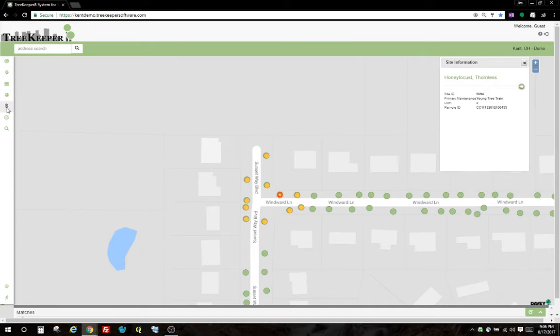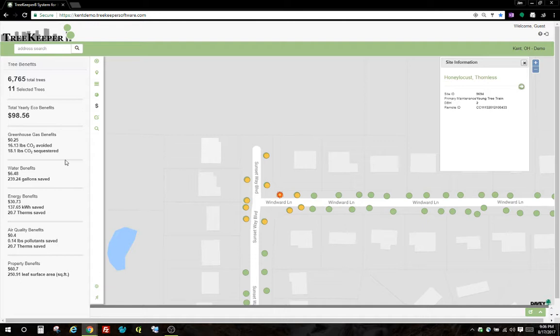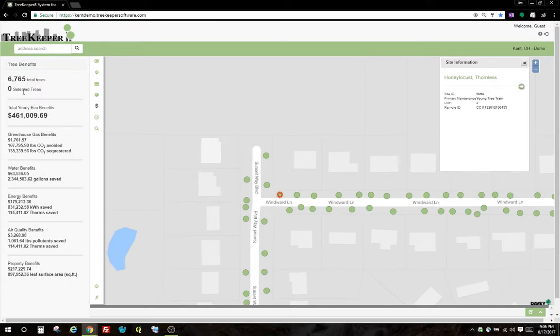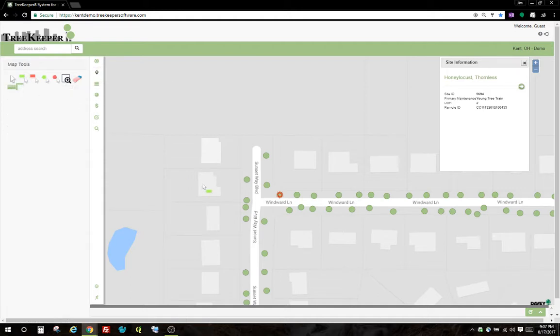Additionally, on the tool tray, there's some tools like the species or the tree benefits. And you can see that the benefits that are calculated here are for the subset of data that I have selected. So if I were to go back to my map tools and deselect those selected trees and go back to the tree benefits, you can see that there's 0 trees selected, but it's giving me the total number of trees and the total yearly eco benefits: greenhouse gas benefits, water benefits, energy benefits, air quality benefits, and property benefits.